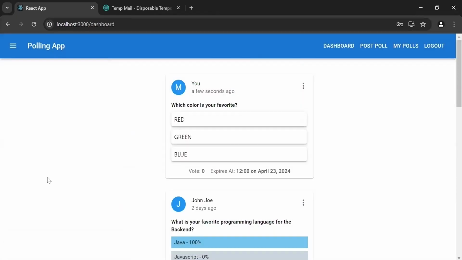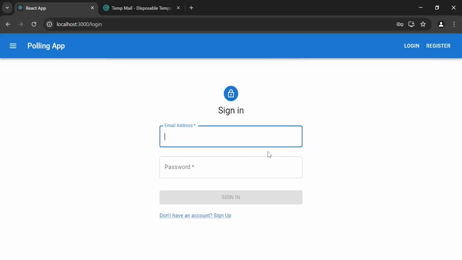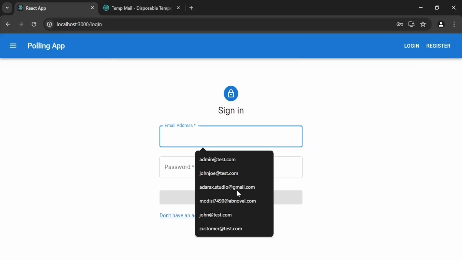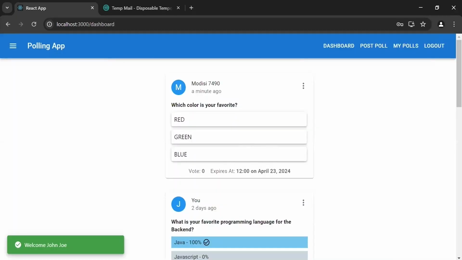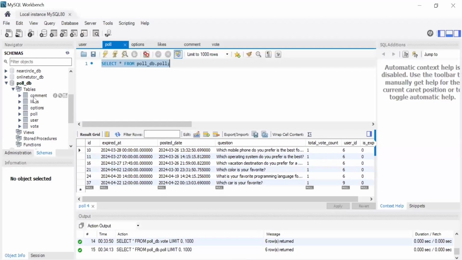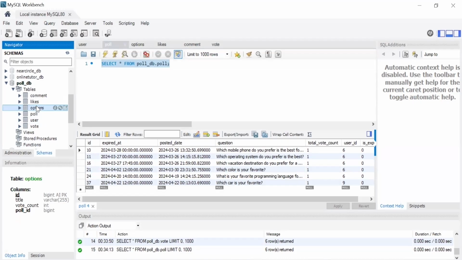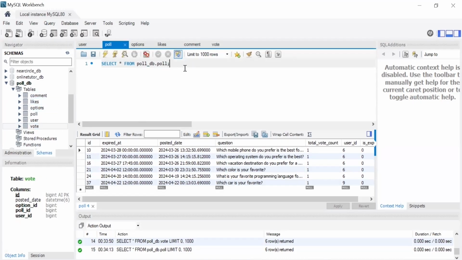As you can see, the notification says the poll was posted successfully. Let me log out and log in as the second user. Let's go to the MySQL database, and you can see the tables that we have in our project: user, poll, options, likes, comments, and votes. You can see here the poll table.